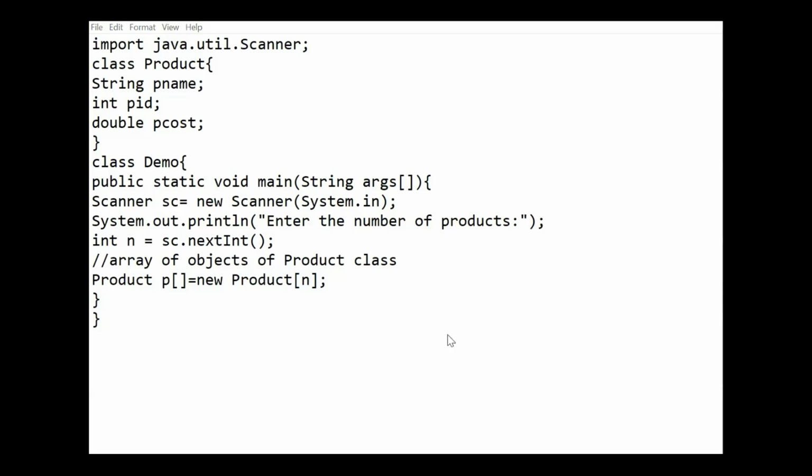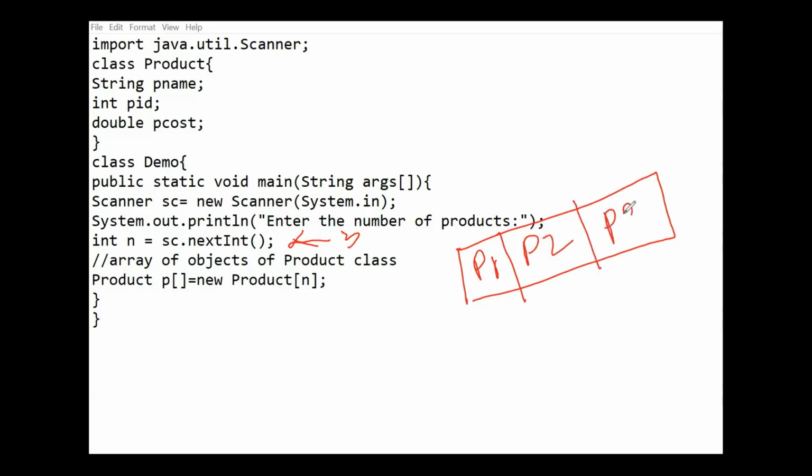So let me actually show you how this looks. As I already told you, say for example, in here for n, I have given 3. So first one is P1, this is P2, and this is P3. So I have created 3 objects of the type product. Then P1 is equal to null because I haven't created any memory for it. I just created the reference variables, but I haven't created the original objects. I hope everybody understood this.